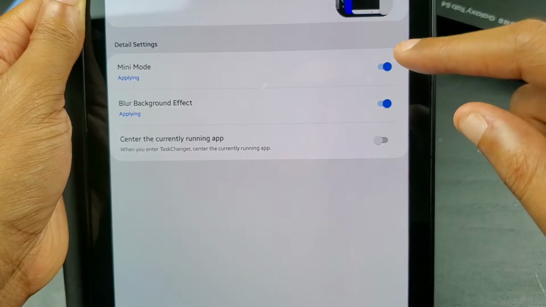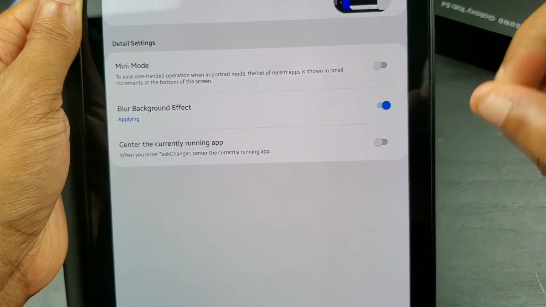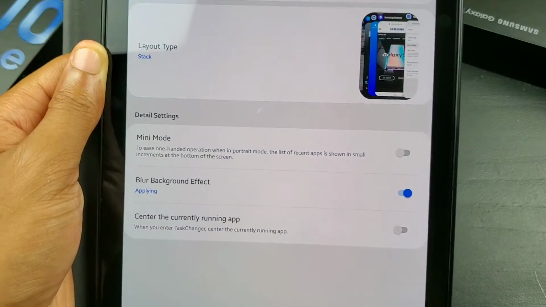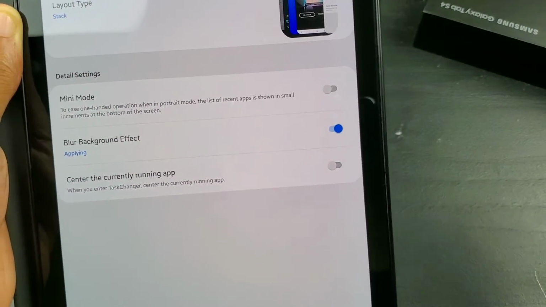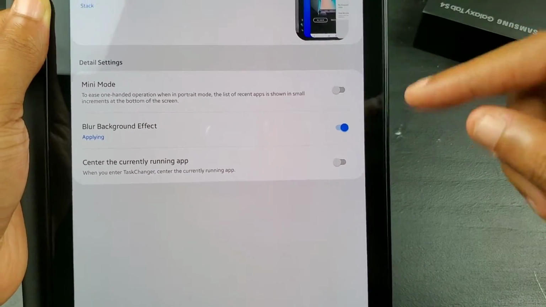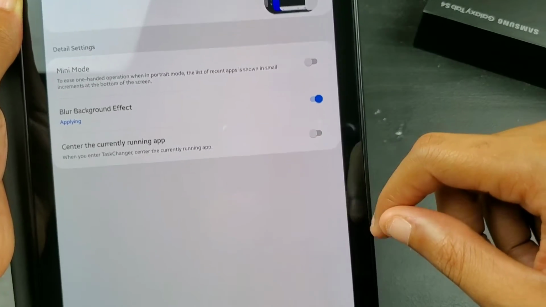And I have the blur effect, blurring the background, which is cool. And then you can center the app that's running. So that way, instead of it kind of acting like swiping between two different apps, the app that you are in will be the first app that's shown. Like, let me show you now.